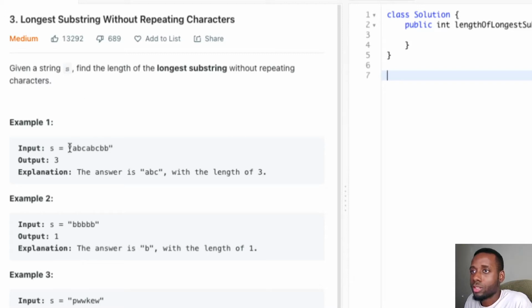Pretty much they're telling us to find the length. Let's go through that example real quick. We've got this string, and the longest substring without repeating characters is ABC, which is this substring right there. Because there are no repeating characters, A is unique, B is unique, C is unique, and that's the length.